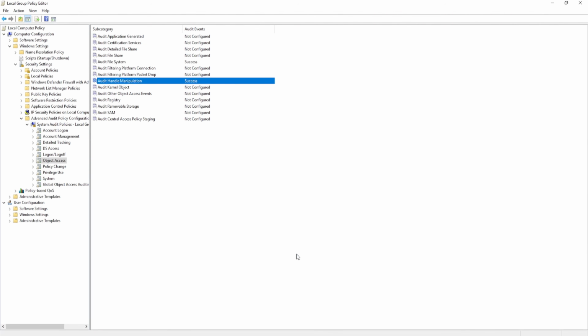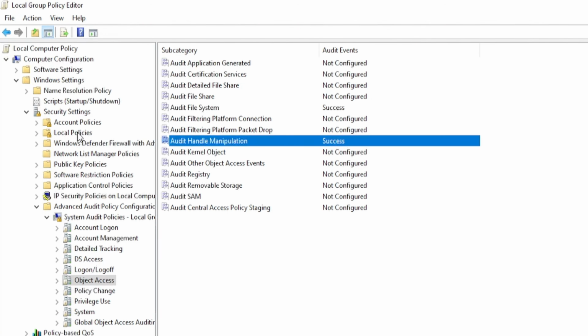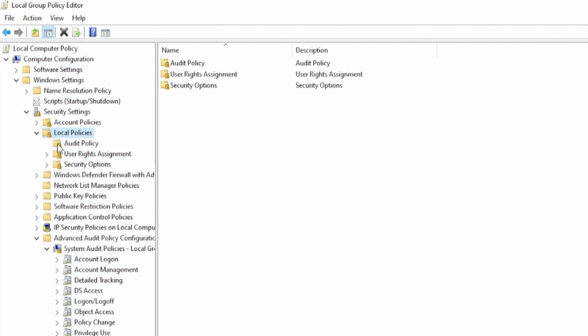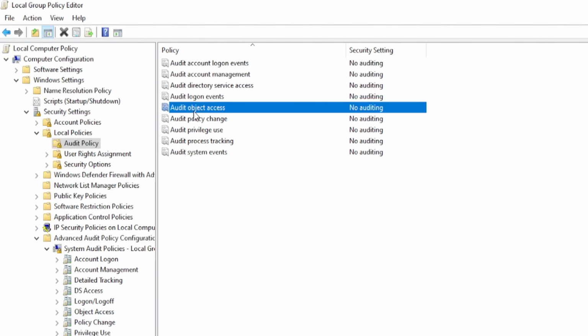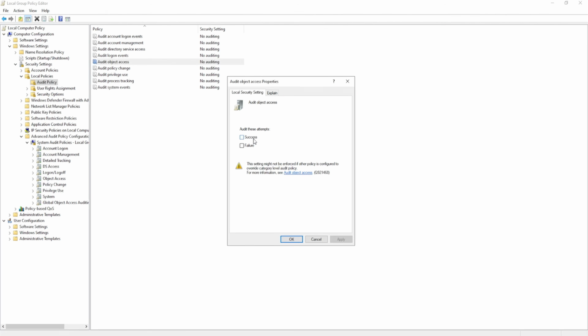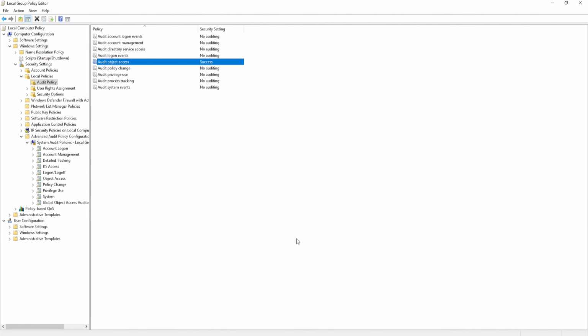Now, if your computer doesn't allow configuring these through the advanced audit policy configuration, then you can configure them via local policies, which is at the top right here. So I'll expand this and we can select audit policy. From here, we can double click audit object access and we only want successes. Click on apply and hit OK. And that is it for the auditing policies.